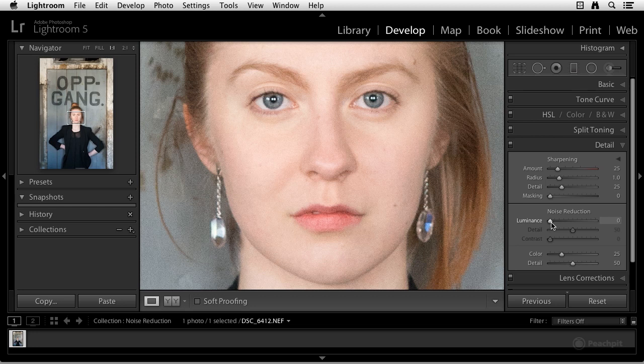This is where you're going to get a lot of noise reduction just by moving the slider over to the right. And I'm going to go ahead and move it past the point where I will be happy because I'm reducing the noise, but I'm also reducing the sharpness. Now watch what happens when I go all the way to the right. It becomes almost plastic looking.